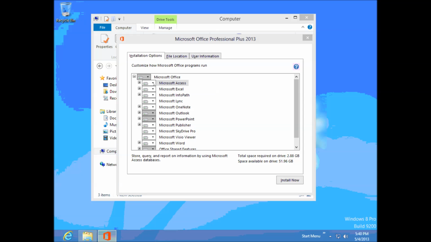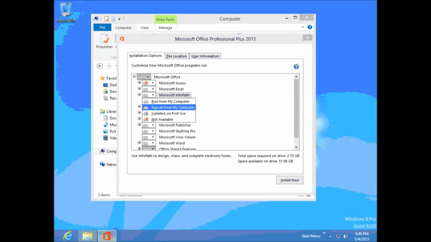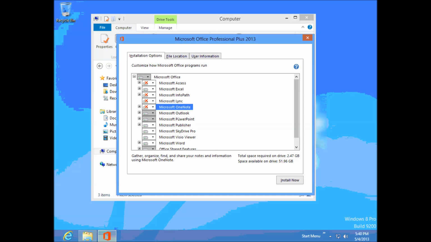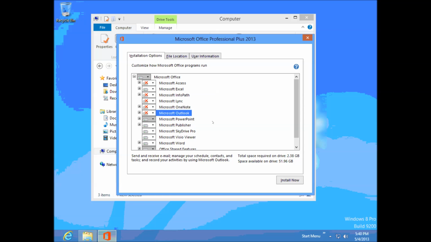So let's go down to not available for Microsoft Access. This will allow us to turn it off and not install it, because we're not going to use Microsoft Access. So we want Microsoft Excel, we want to take out Microsoft InfoPath, take out Microsoft Lync, take off OneNote. Now you can leave Microsoft Outlook on, or you can take that off. Some people prefer to use the webmail, in which case you probably won't need this, but if you decide to, you can always come back in here and turn it back on. However, for this tutorial I'm just going to leave it off.